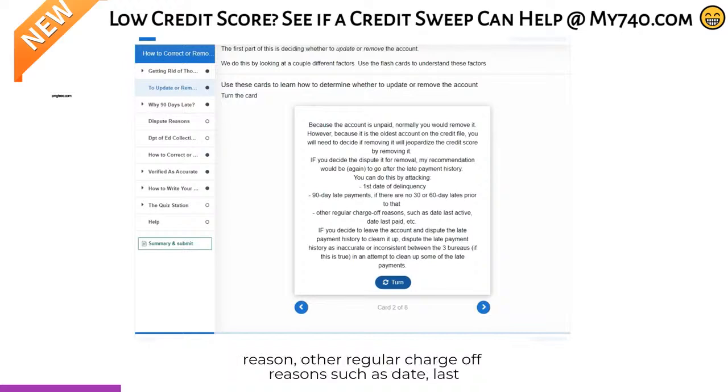Other regular charge-off reasons, such as date last active, date last paid, etc., going down the high impact hierarchy. And if you decide to leave the account and dispute the late payment history to clean it up, and yes, I do see a typo, dispute the late payment history as inaccurate or inconsistent between the 3 bureaus with proof on the credit report, if this is true, in an attempt to clean up some of the late payments.